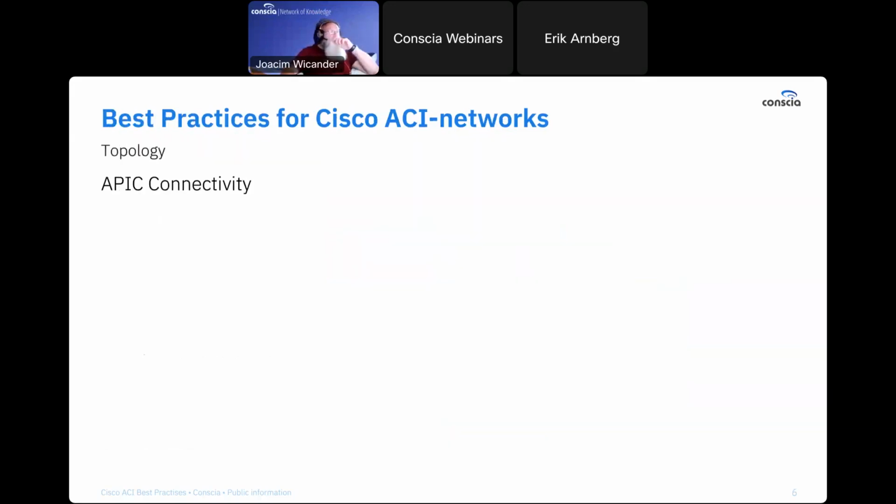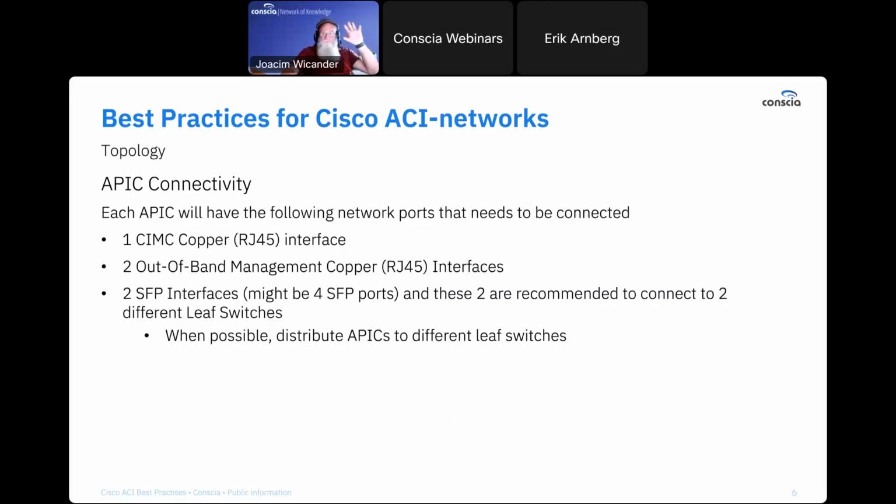So now we're going to talk about the best practices. I'm going to start talking about the APIC connectivity. APICs are the controllers, as I said earlier, the Application Policy Infrastructure Controller. And we have a couple of ports that we must have connected. We have 5 ports that we need to have connected, or actually 3 is the mandatory. The 2 out-of-band management ports are a best practice to actually have connected.